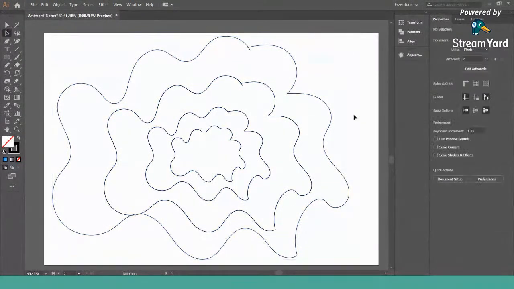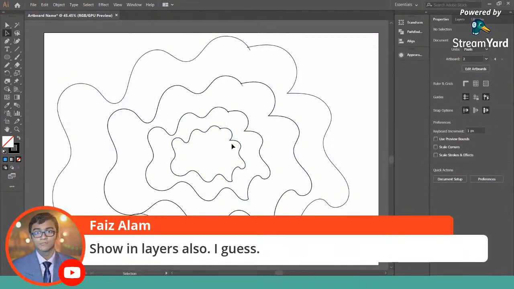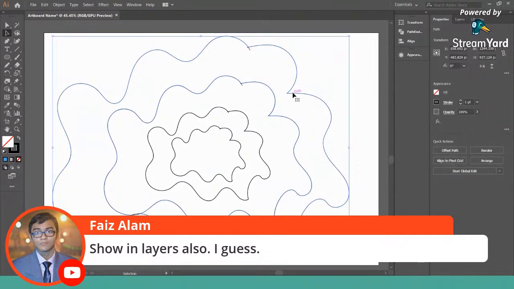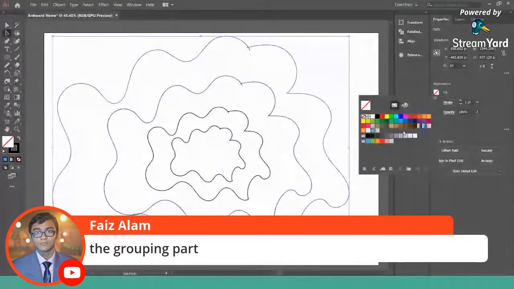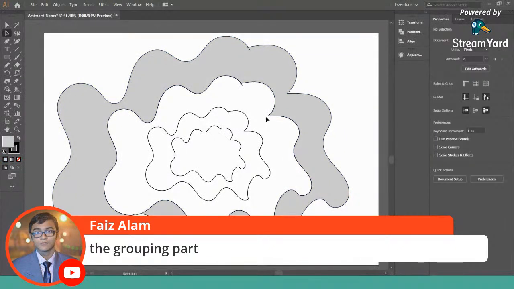We need to fill colors. The key here to get the paper cut effect is that the topmost object needs to be the lightest color, and the bottommost needs to have the darkest colors. So selecting the topmost shape, using the lightest color we have.